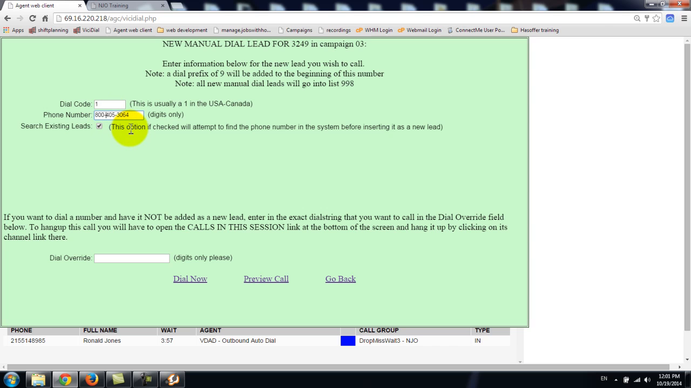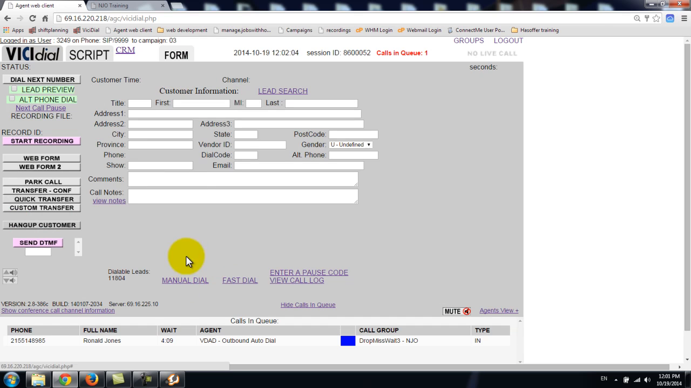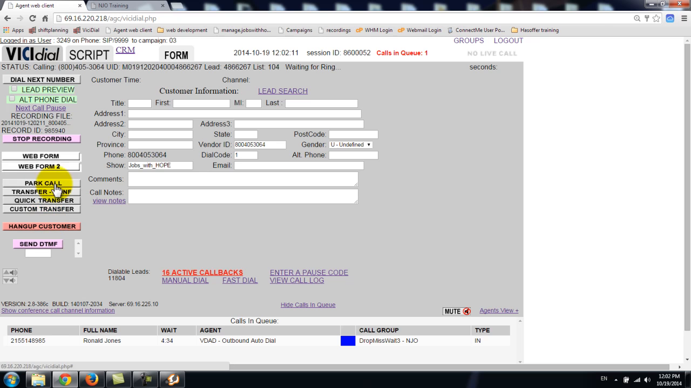We're going to go ahead and make sure there's no parentheses or dashes in any of the phone numbers you put into the phone number field. It only takes digits. Okay. Now we're dialing. At least it should be. There it goes.